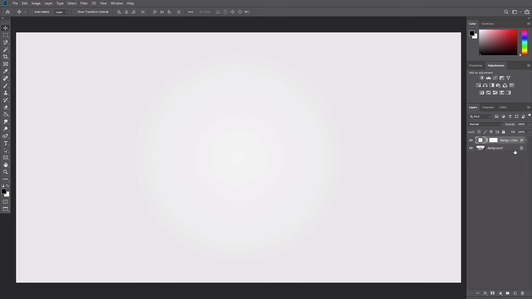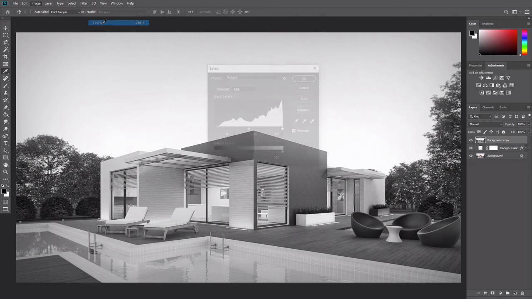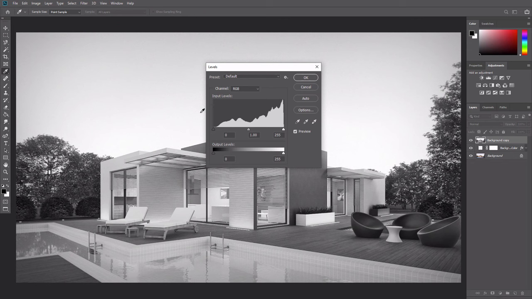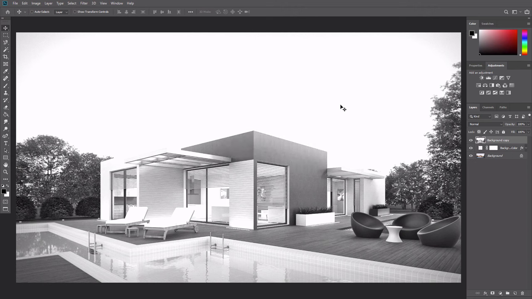Duplicate the background layer with Ctrl-J. Drag the copy to the top. Press Ctrl-Shift-U to desaturate this layer. Then go to Image, Adjustment, Levels, and enter these settings to increase the contrast. Name this layer Temp and press Ctrl-J to duplicate it.